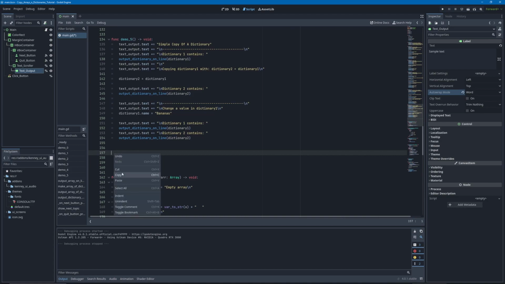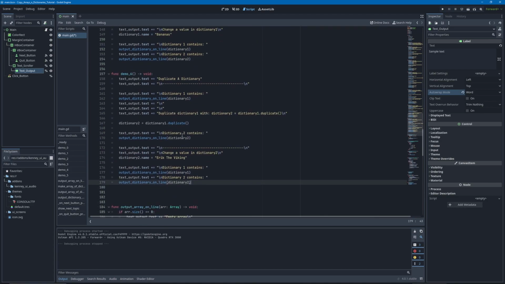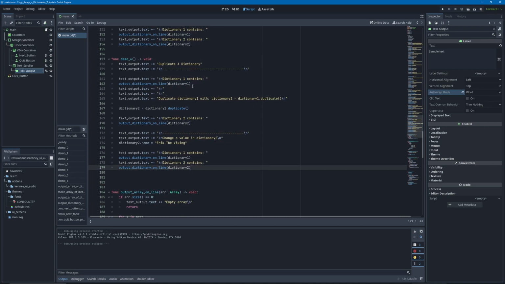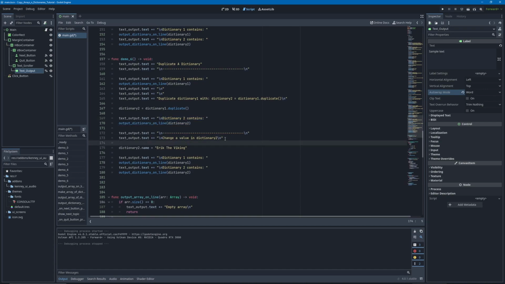So here's the next demo, which is duplicating a dictionary. So again, we're going to look at what's in dictionary 1, which hasn't changed since we looked at it before. This time we're going to duplicate it, use the duplicate method, which is exactly the same as using duplicate with an array, and have a look at what dictionary 2 contains. Then we're changing a value in dictionary 2. In this case, we're changing the name to Eric the Viking, and we'll have a look at how that affects dictionary 1 and dictionary 2. So let's run that.